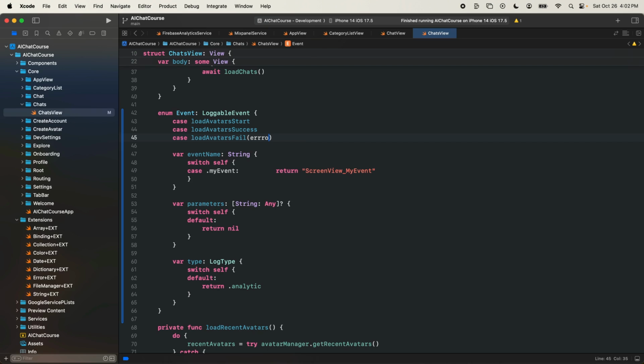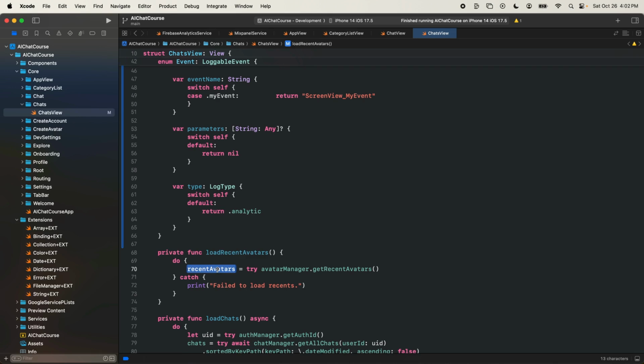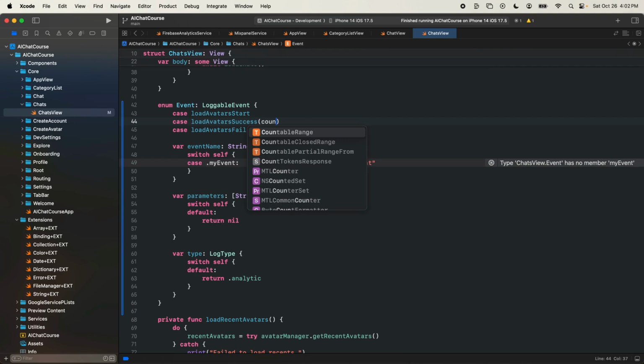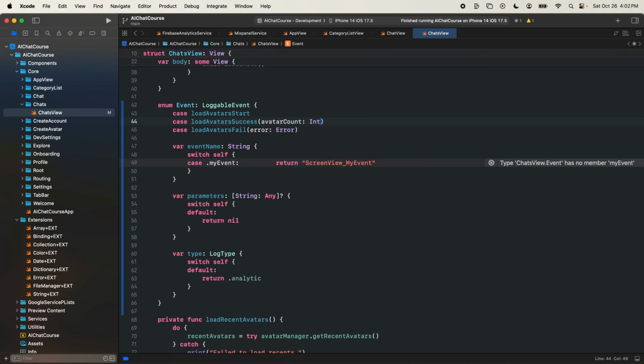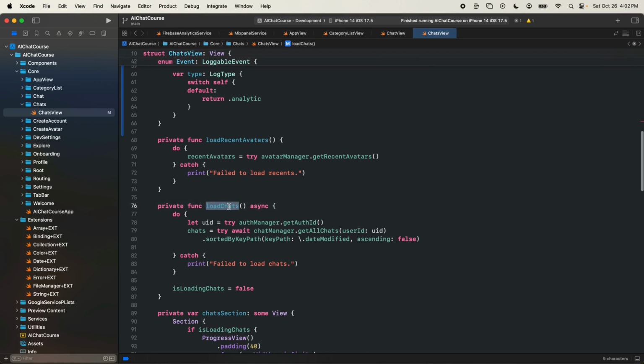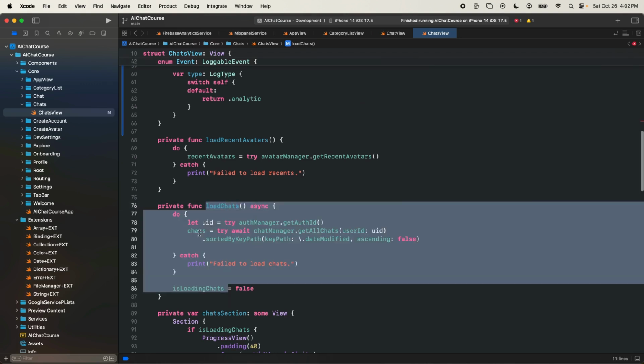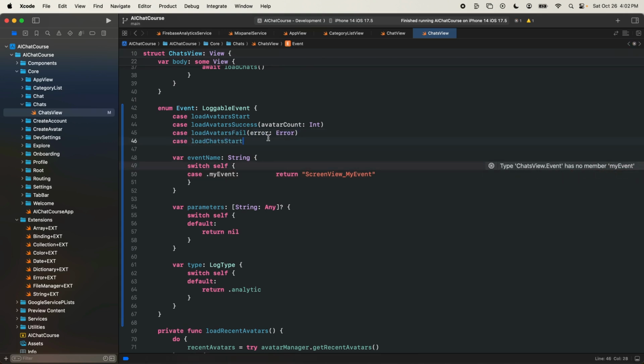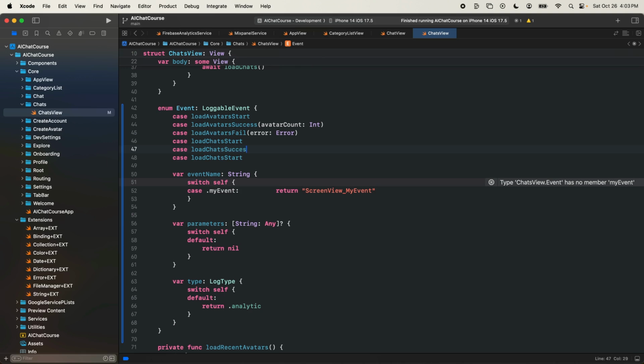We know the fail is going to have an error of type Error. And the success probably is going to have an array of recent avatars, which I don't think we need the data on. Or maybe for the array of avatars, let's add in the count. So maybe we can just track how many recent avatars somebody has. So I'll add in here an avatar count of type Int. We're also going to have load chats. So we'll do the same thing. And let's also add in the chat count. So here we'll do case load chats start, success. We'll do a chats count of type Int, and we'll do an error of type Error.